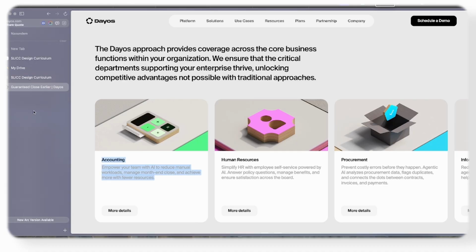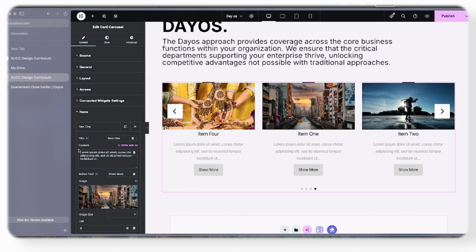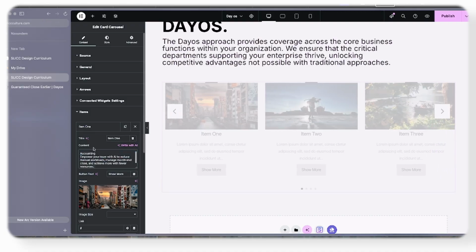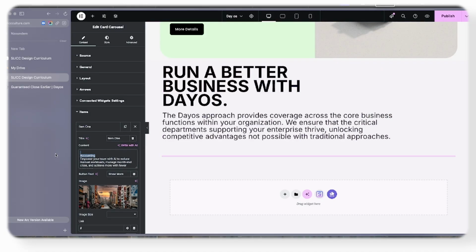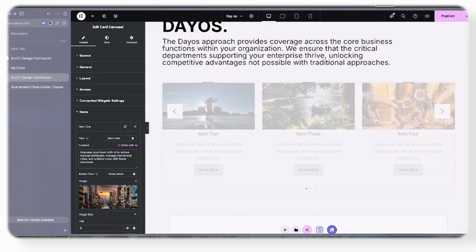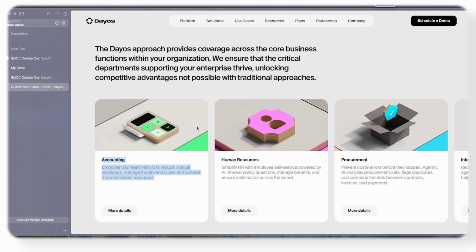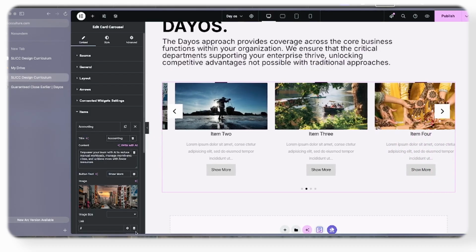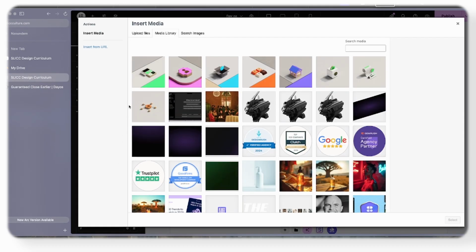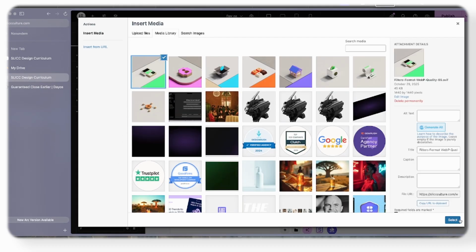Yep, I'm going to copy the first one and then delete the content. This is the text content. This is the title. So the first one is going to be accounting. The image is that guy. So change the image. I think the image is here. This is the image.